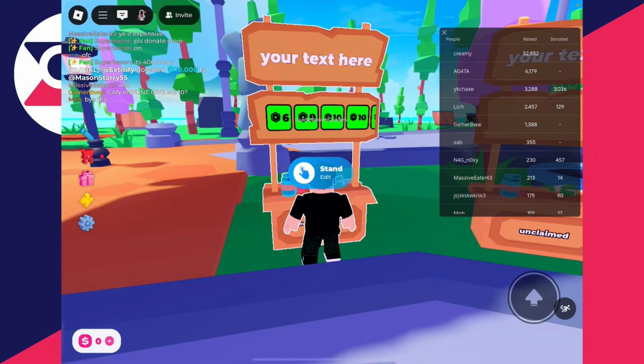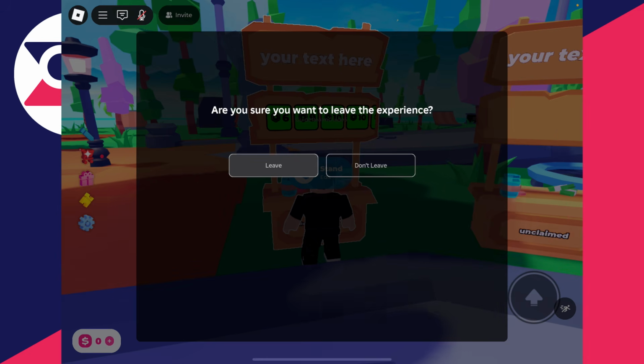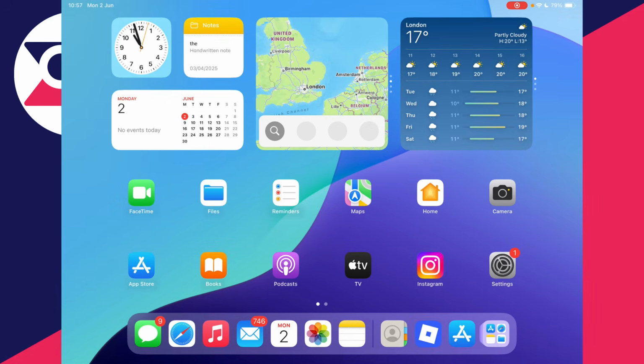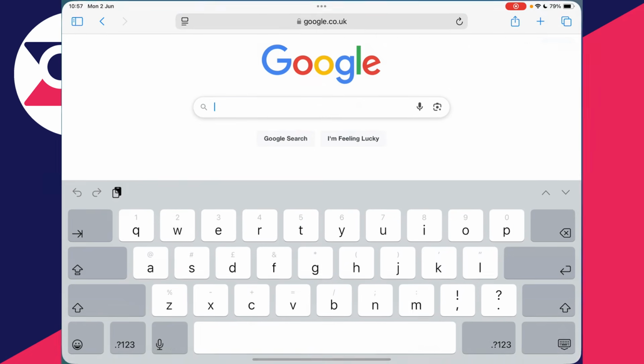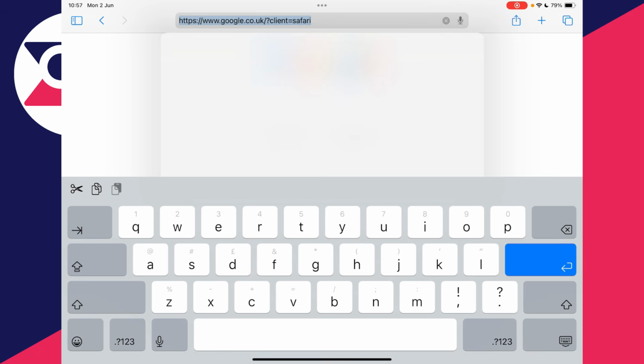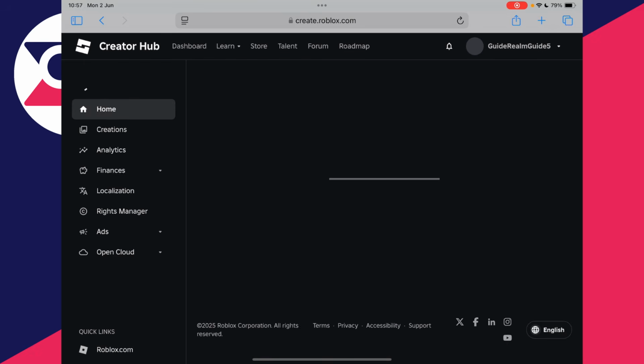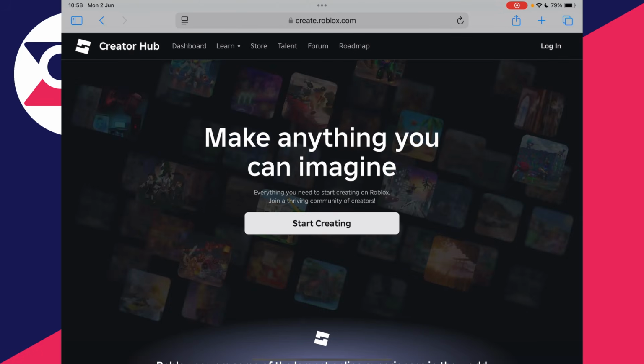To get started, press the Roblox icon in the top left and we can go and leave like so. Come out of the Roblox app and open up a web browser. That could be Chrome or Safari on an iPad, it doesn't matter. Tap on the address bar and type in create.roblox.com. It'll look like this and we can press enter.